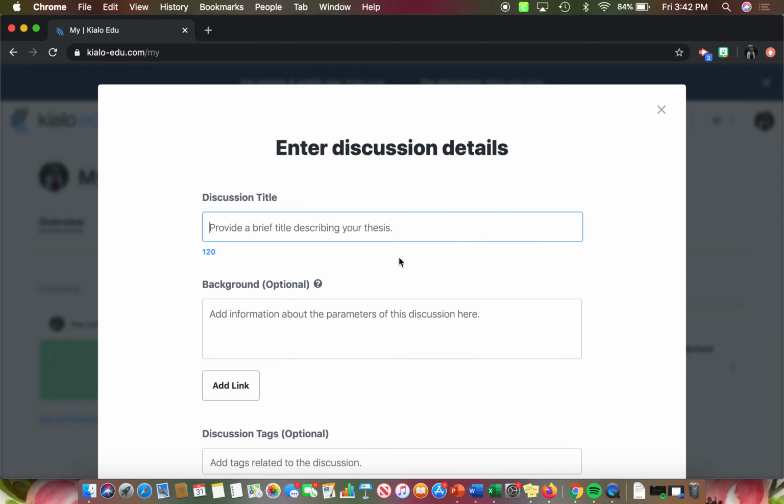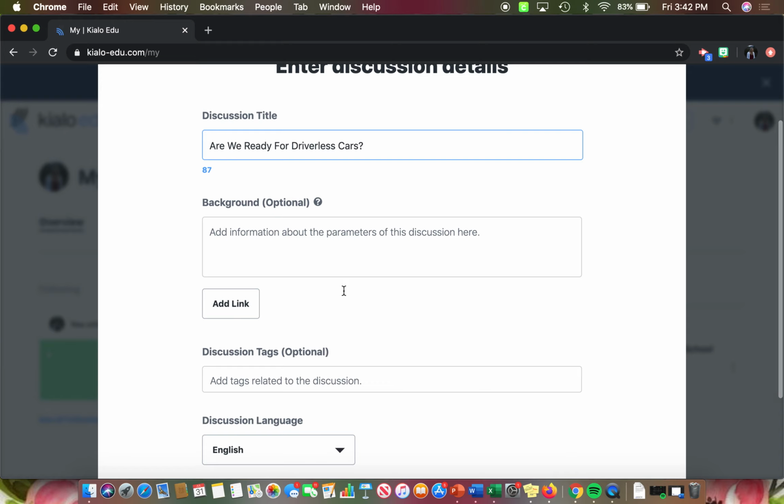So discussion title, provide a brief title describing your thesis. I'm just going to put the question here: are we ready for driverless cars? Background, so you can add information. You can probably add rules there. It's up to you what you want to add. I'm just going to leave it blank for right now.